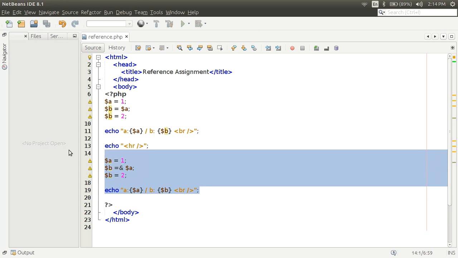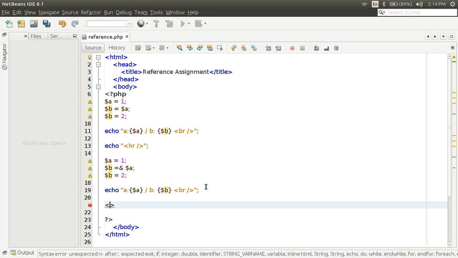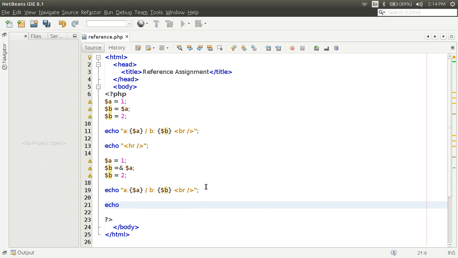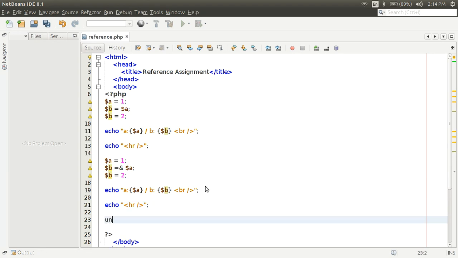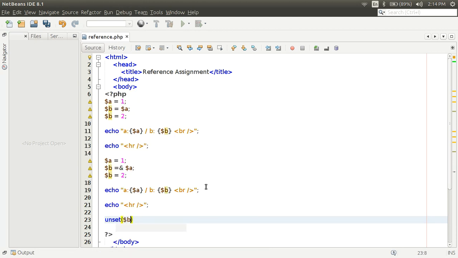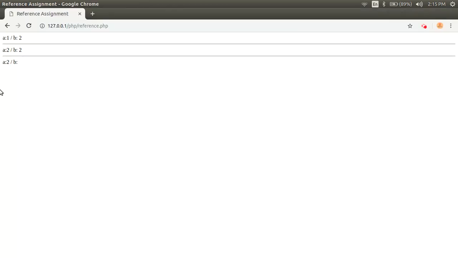And one more thing we can use here. Let's see. We can use unset. Unset the value of b. Now we can use this. Now run this. The b value is nothing because we unset it.